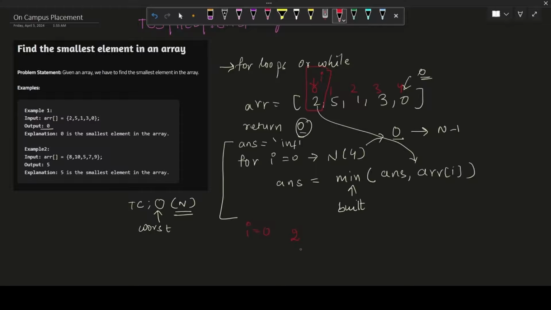Now what will it do? Answer will store the minimum element among them. Minimum is an inbuilt function, and till now what is the value of answer that we have created? Some infinite value, and the current value that we are on is 2. Please store the minimum. As this is infinite, the minimum value will be 2. So our answer will be changed to 2.